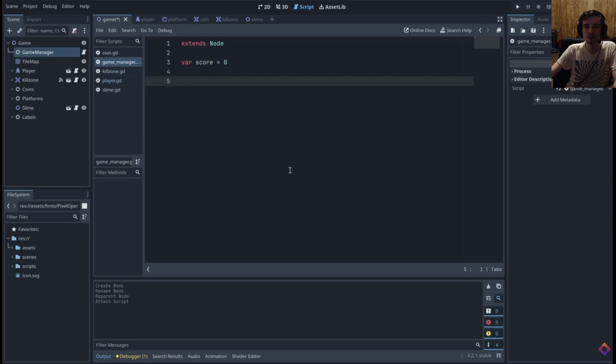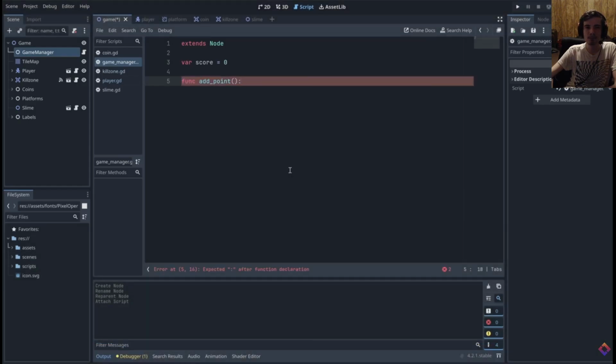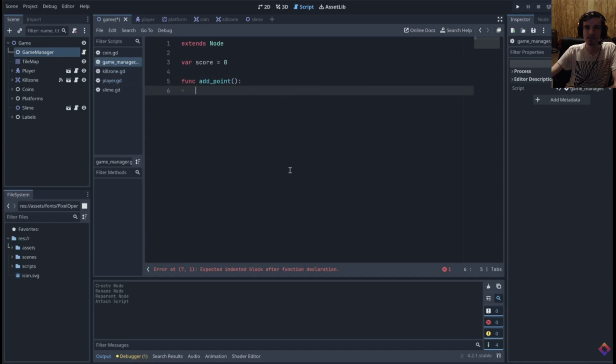In this case here, we want to create our own function that adds a point to our score and displays it. So I'll write func for a function. We'll name it add point. Open and close some parentheses and put a colon. Then on a new line, we'll write score plus equals 1 to increase our score by 1 and print our current score.